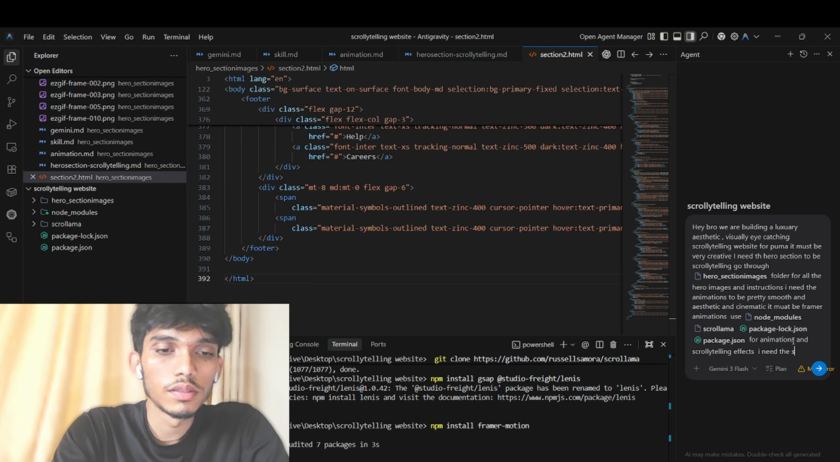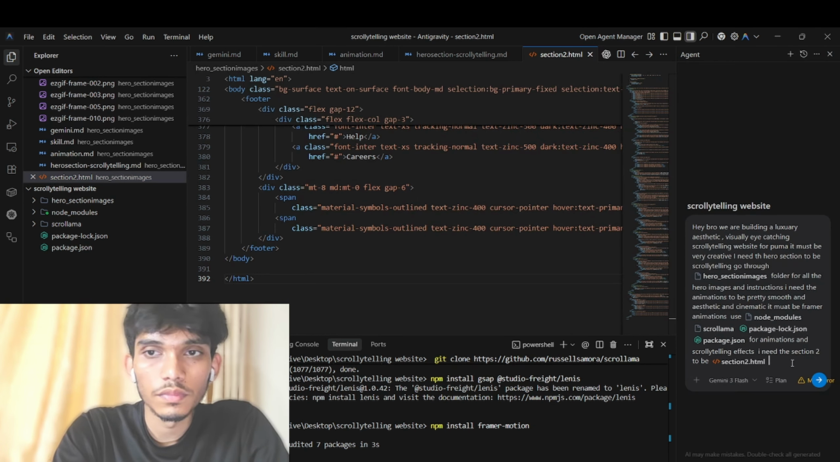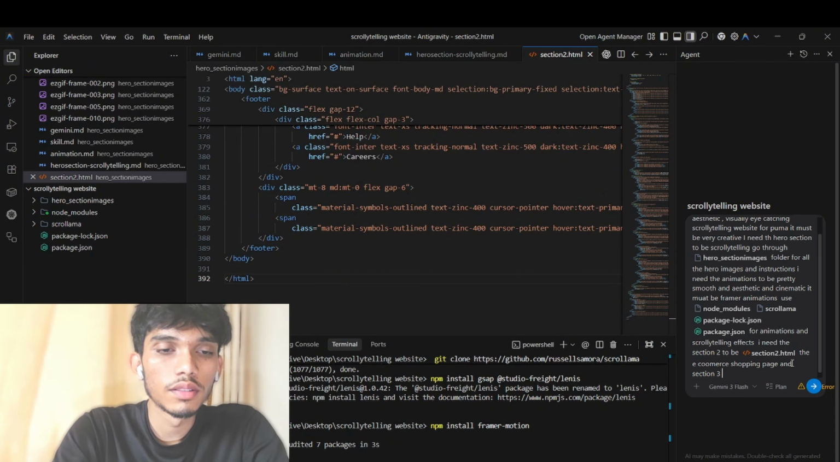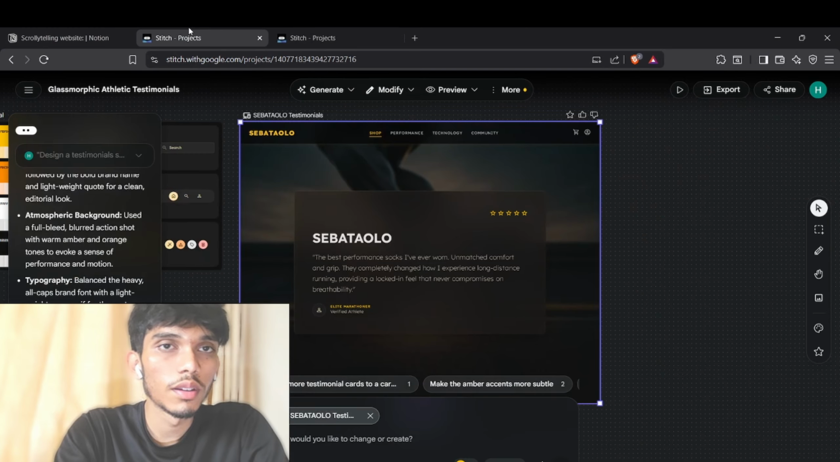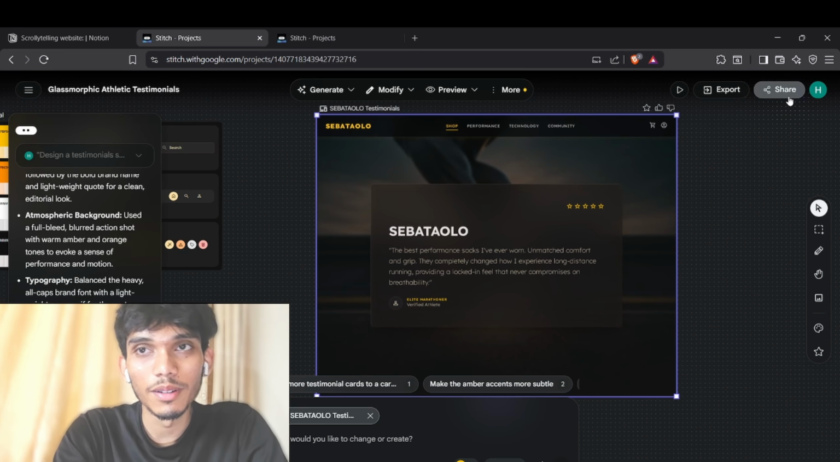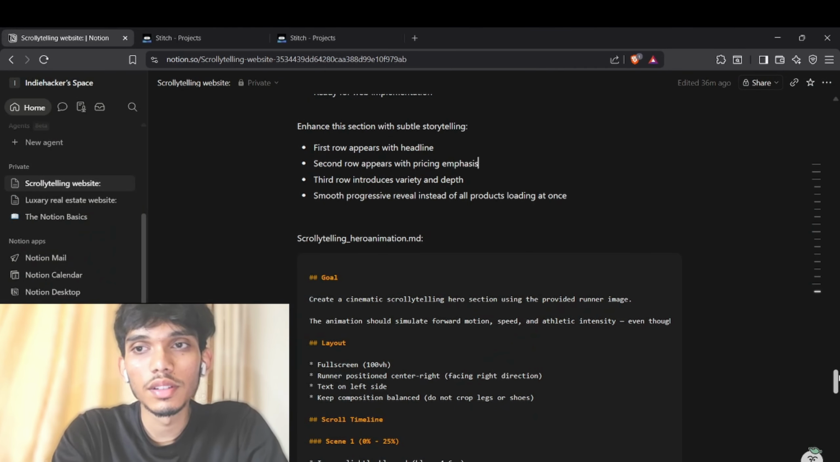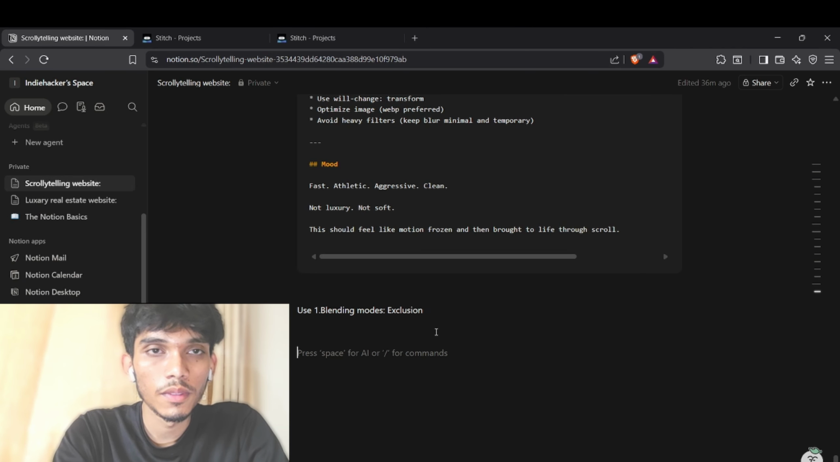I need the section 2 to be the e-commerce shopping page, and section 3 must be... So yeah guys, I'll also be giving you the section 3. I'll just give the whole thing itself. I'll export it as code and I'll paste it in this thing so that you guys can use. I'll be giving you the code.